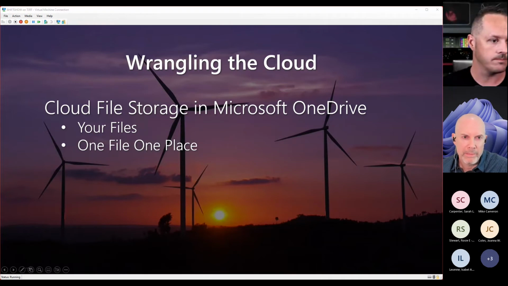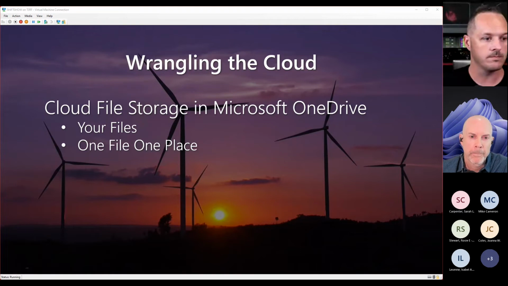So this OneDrive is sort of the cloud version of that. Exactly. The next thing that we're going to talk about is one file, one place.